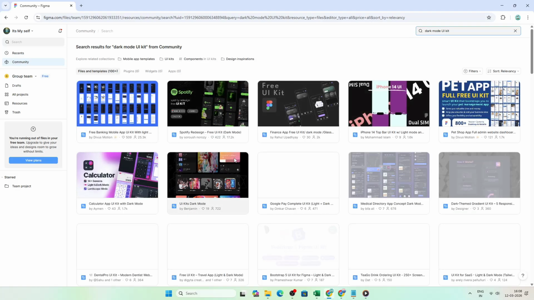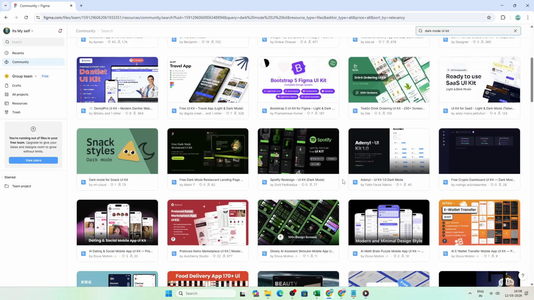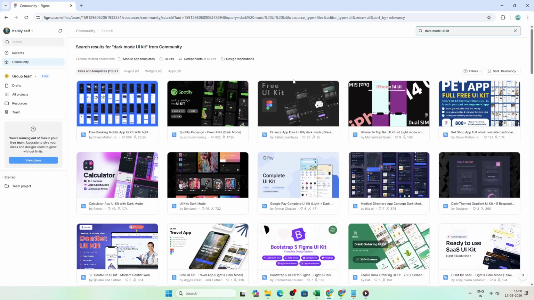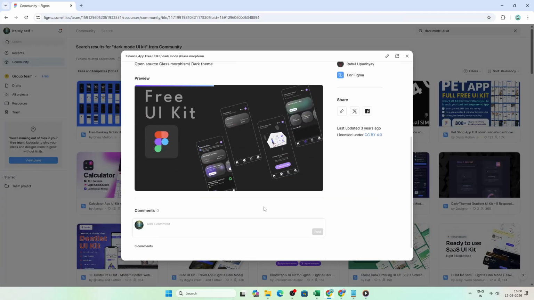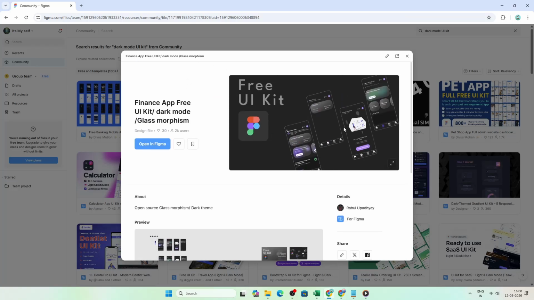Those terms usually surface comprehensive files with components, styles, and patterns already tailored for dark environments. From the results, select a template or file that matches both your project's look and its functional needs. Take a moment to review the preview. You are looking for clear typography scales, consistent spacing, and a thoughtful color system. Templates that mention variables, styles, and component libraries will be easier to adapt later.